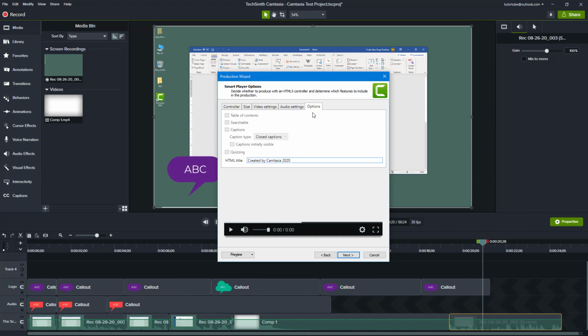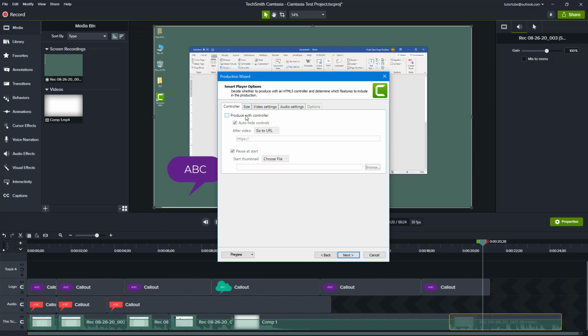Then you have other options as well. You can have table of contents, searchable captions and everything if you added those in. But that is something we have not used in the video, so that is not here as a choice. So these are the options that are provided with the production wizard if you want to produce a custom video.